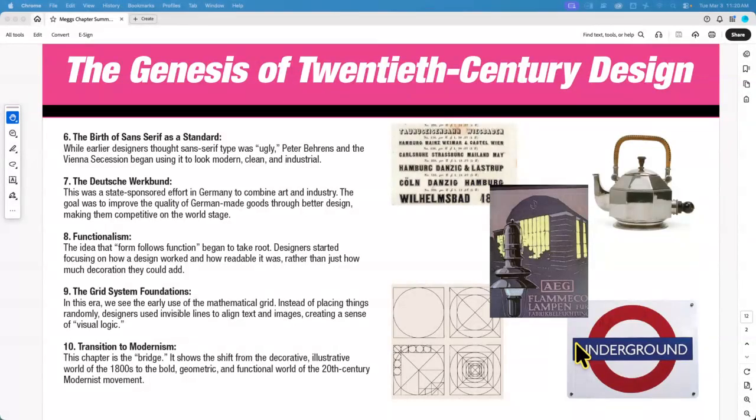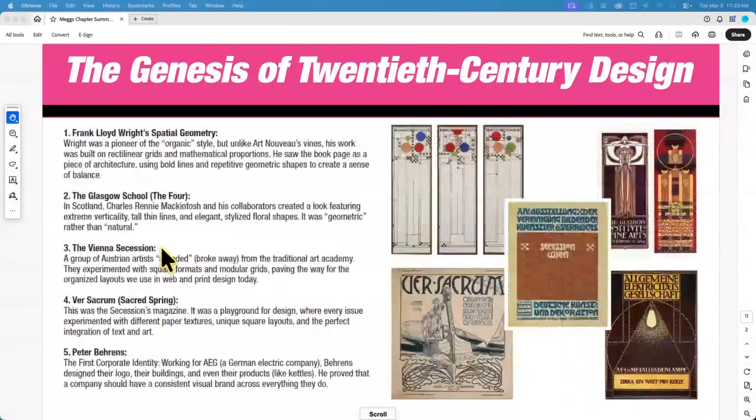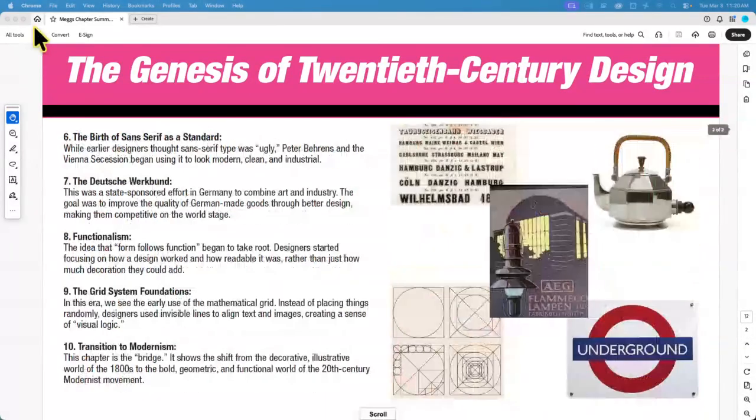People need to know when they see this symbol where to go, as much as the beautiful Metro from Art Nouveau. So there's a little rundown. Again, please look through the book.